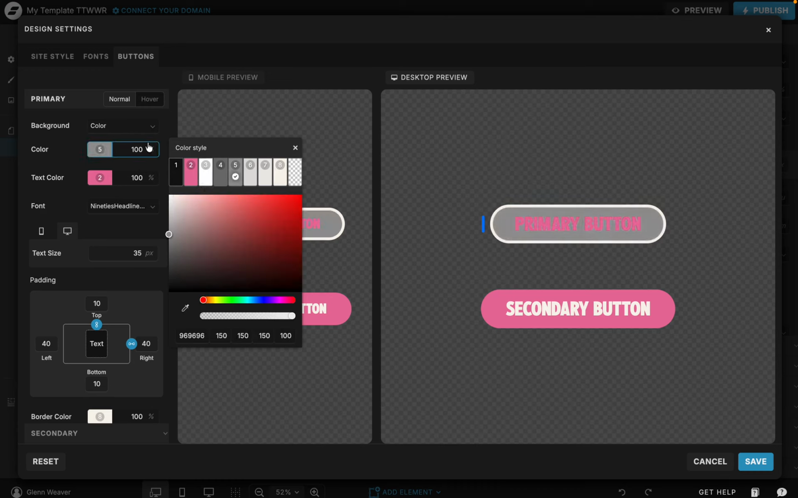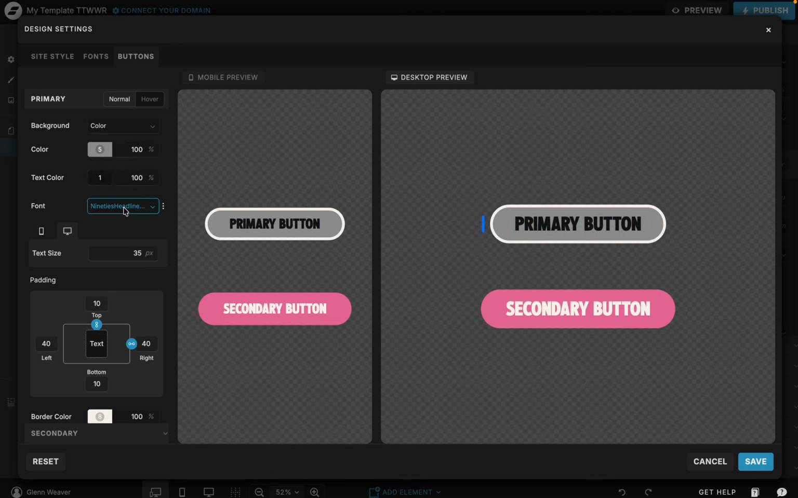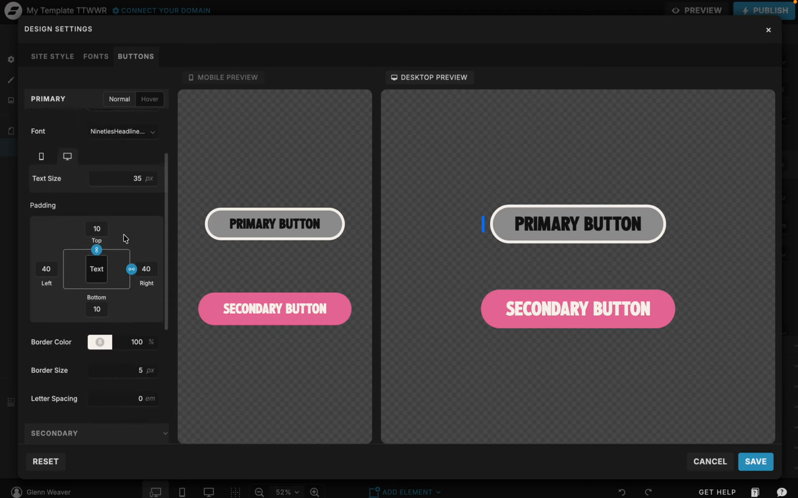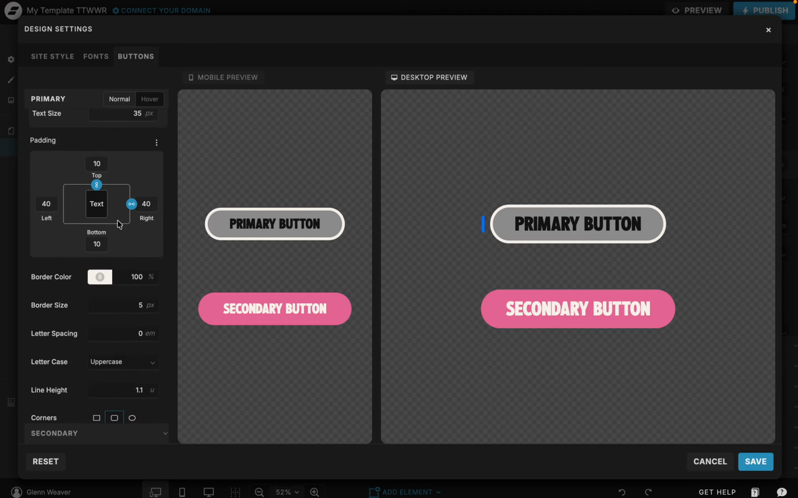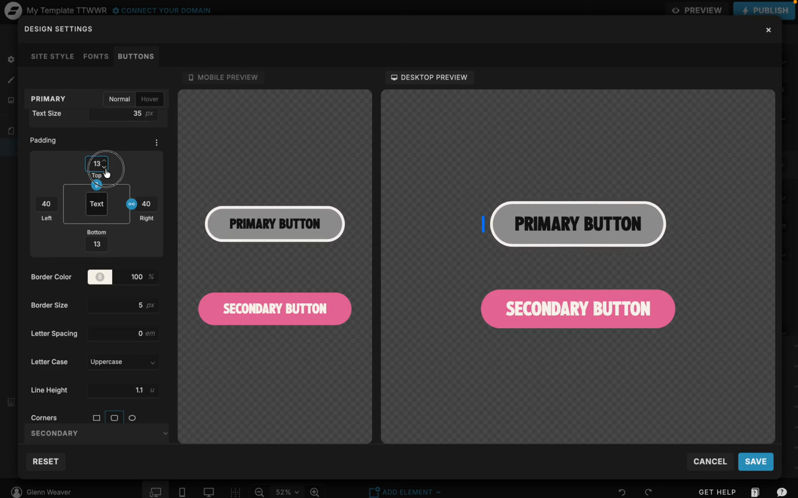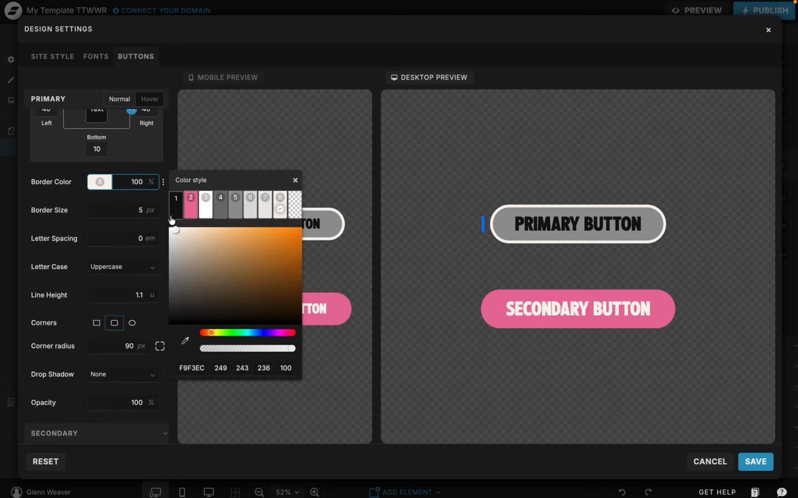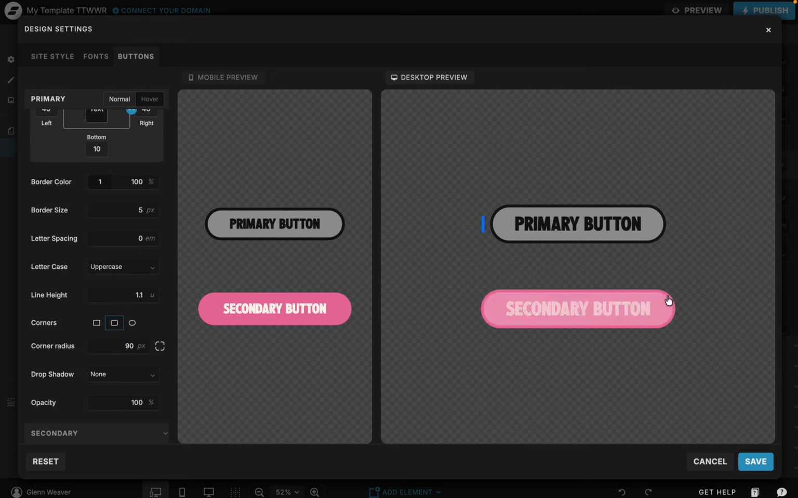Okay, it's a gray. Text color, black. You can choose your font. Here's where you can just adjust the padding if you need to. If you want to make it a larger padding, you can see it just getting bigger there. Get that back down to 10. You can unlink those if you wanted to make it taller or shorter. And then you've got your border color. So if we made that black, you can see what that looks like. And then you've got all the normal font settings down here.